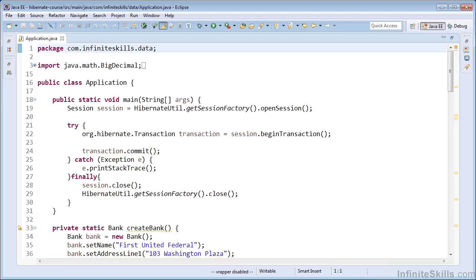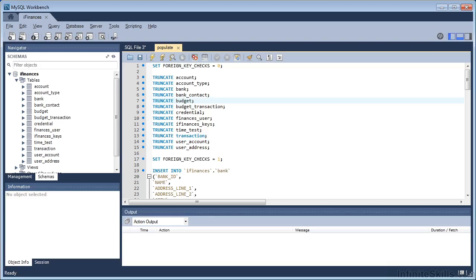This lesson will focus on the delete method on the Hibernate API. When we invoke the delete method and pass in an entity, Hibernate will change the entity's state to removed, which removes the entity from the persistence context, and then the entity will be subsequently removed from the database when we commit our transaction or flush our session.